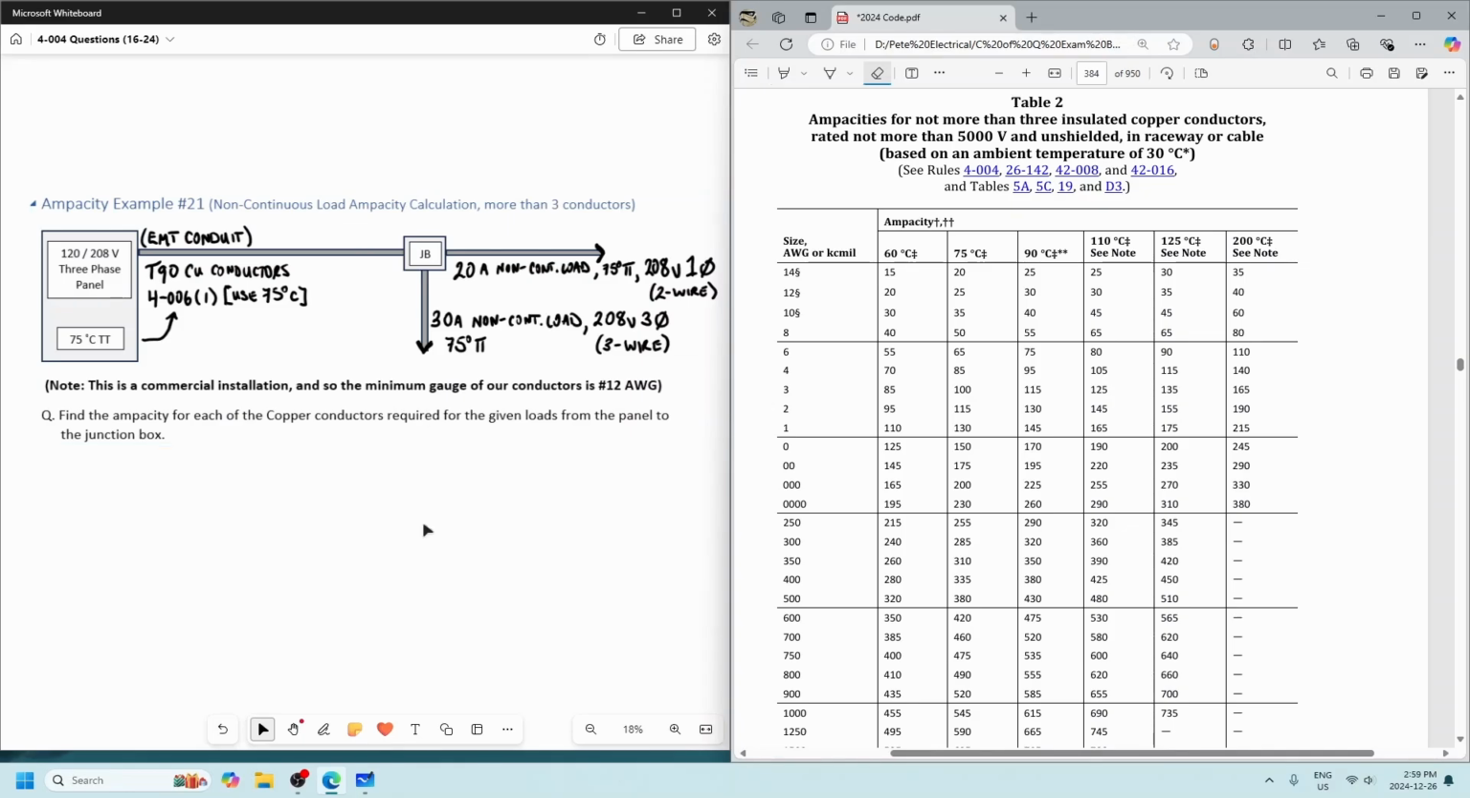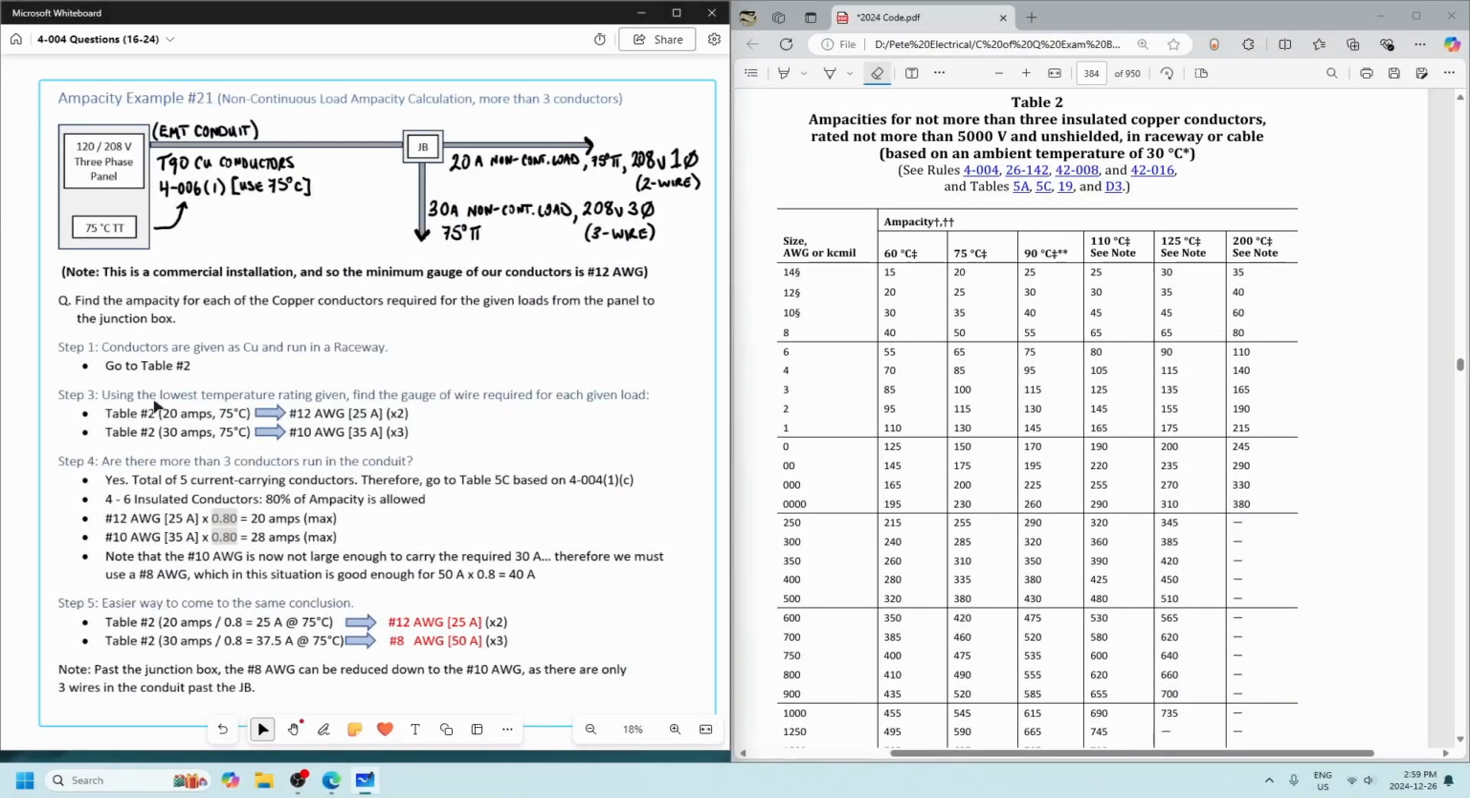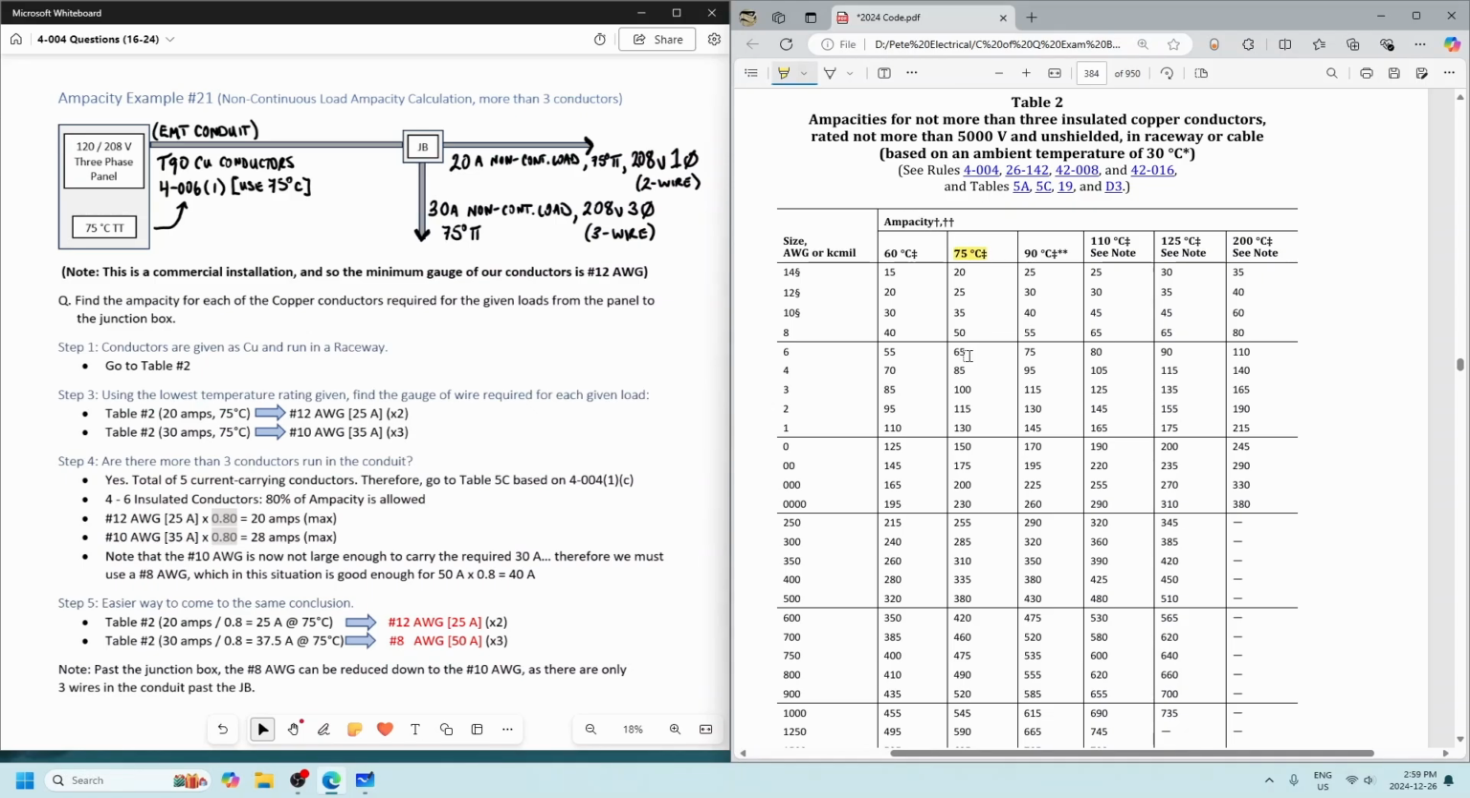Okay, pause the video here and then find the answers. Okay, here we go, guys. So obviously we're going to table 2 because we're copper in a raceway, EMT conduit. So we're in table 2. This is now going to be the value that we're going to be making use of, even though we're using T90s. So again, we're in the 75 degree column here. Right? It's just repetition, guys. Repetition after repetition, then you'll get it.